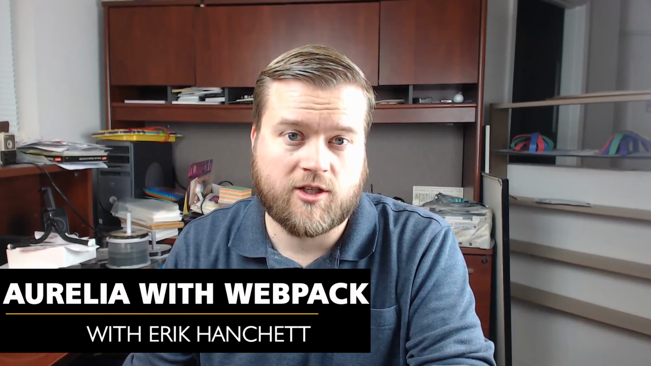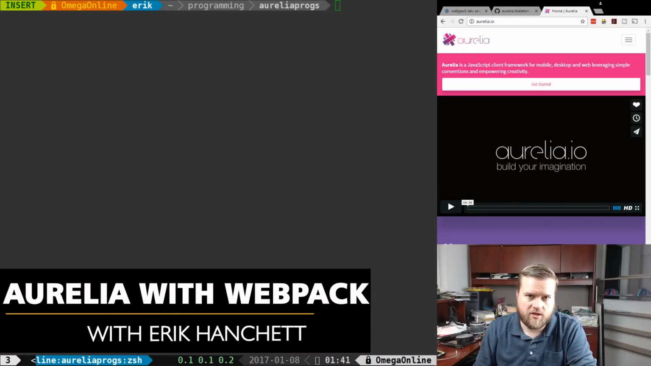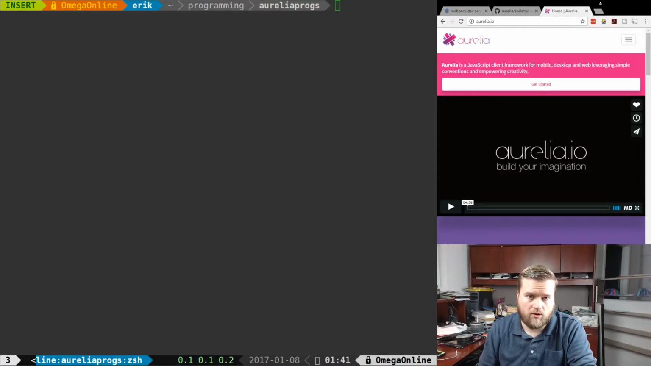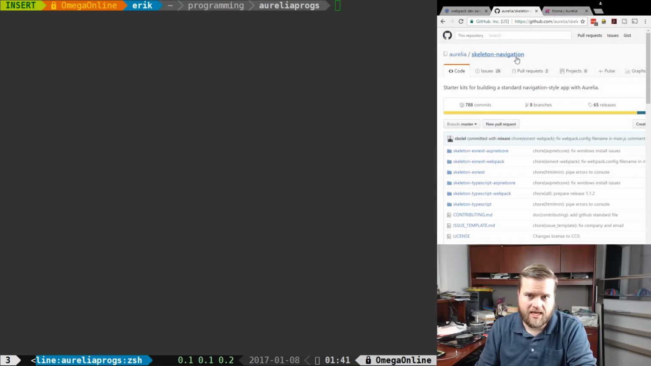Hey developers, let's take a look at Aurelia and what we can do with Webpack. The other day I was trying to figure out how to get Webpack working with Aurelia. And I noticed, of course, the Aurelia skeleton navigation. If you don't know about this, Aurelia has a number of skeleton files, which are just Git repositories that you can clone and start off with for your own web apps.